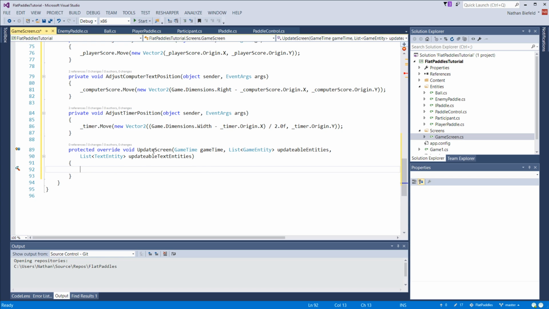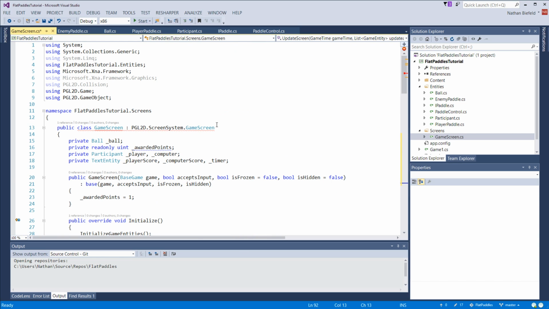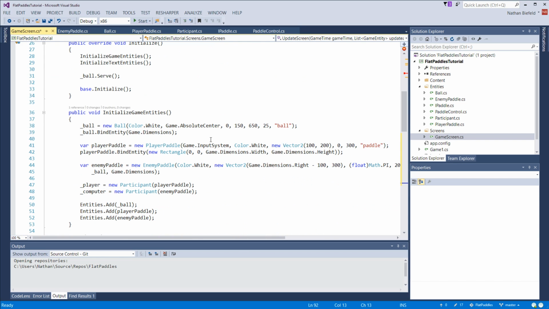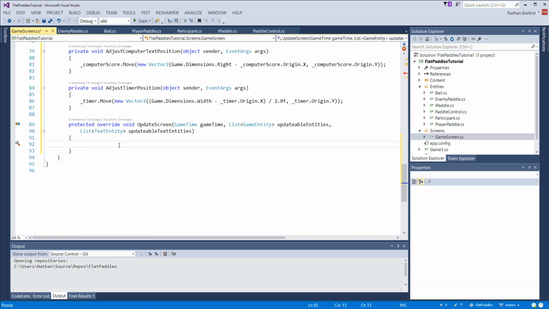Okay, so we just overrode the protected override void UpdateScreen method that we have to override from the PGL2D GameScreen class. Now that is going to override UpdateScreen so we can actually perform our logic in our code. _timer.UpdateText. So we update text by providing the game time.TotalGameTime.ToString, and we need to provide the string format we want to use.